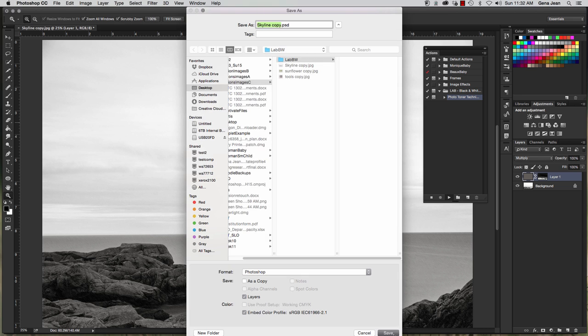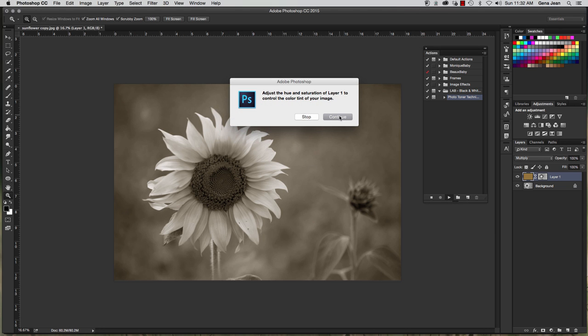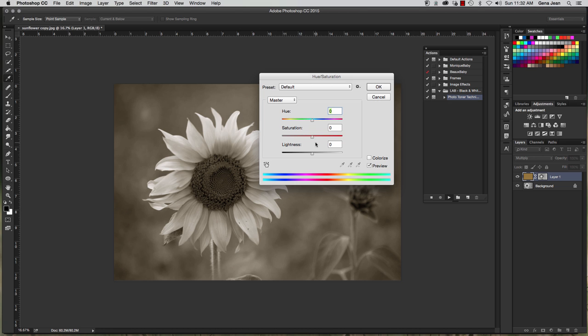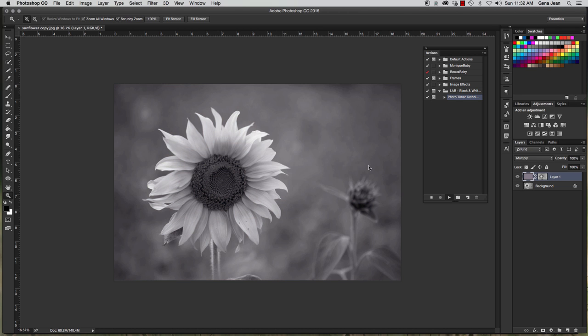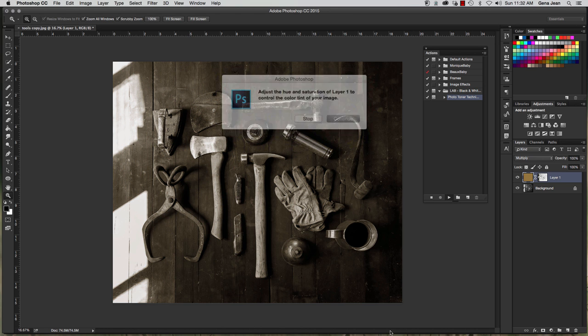Click OK and save. The next image, same thing. I can go in, make whatever adjustments I want, click OK, click save, it does so, and the next one.